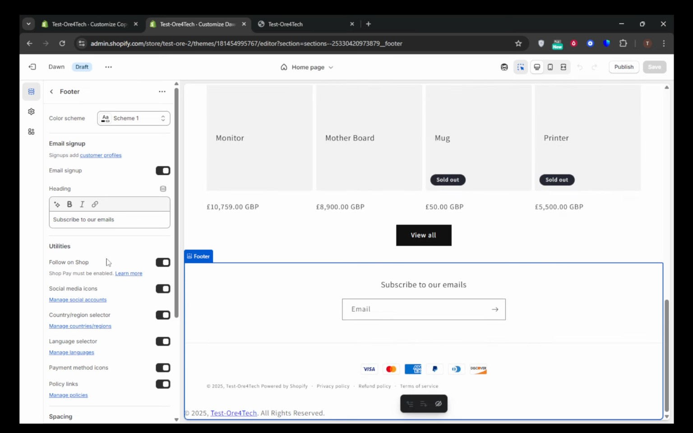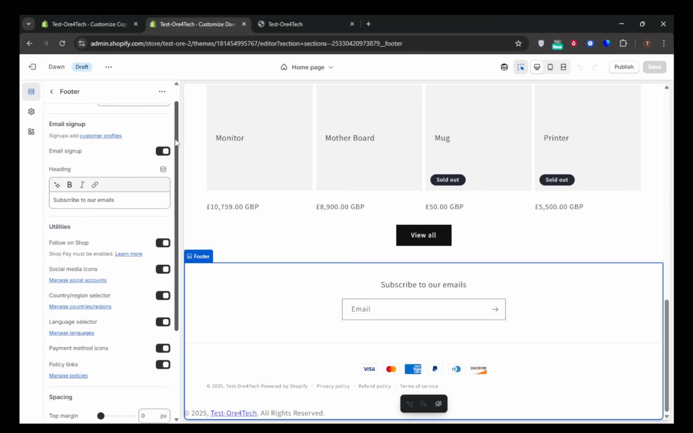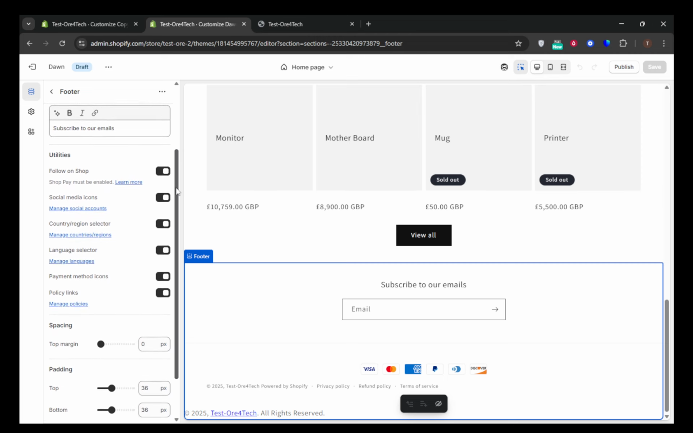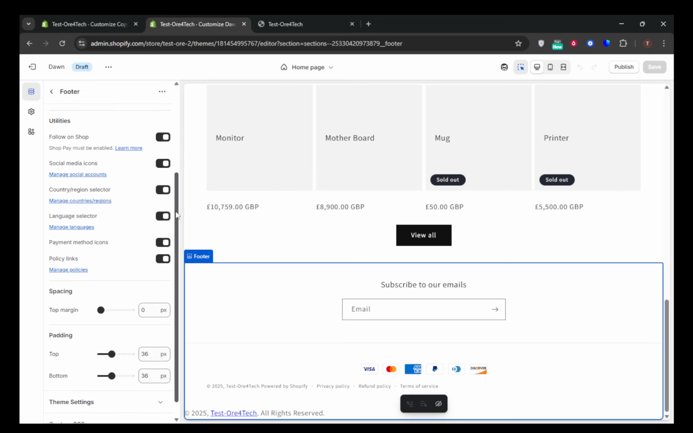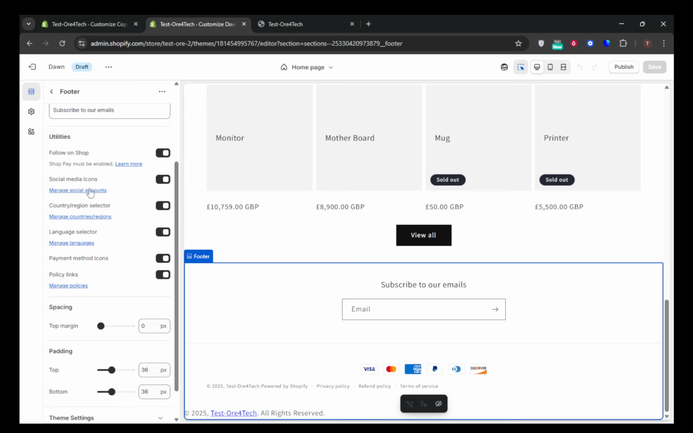In the footer section, the first thing you might want to think about is which blocks should be visible. You have the flexibility to enable or disable a variety of blocks, such as a newsletter sign-up form, social media icons, or even the various payment methods you accept. This allows you to tailor your footer to meet the specific needs of your business and your audience.